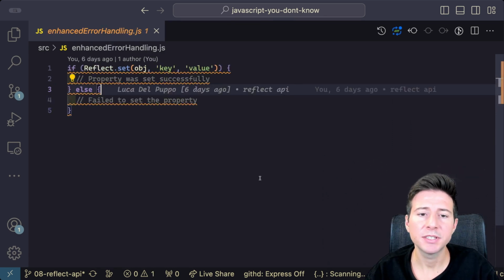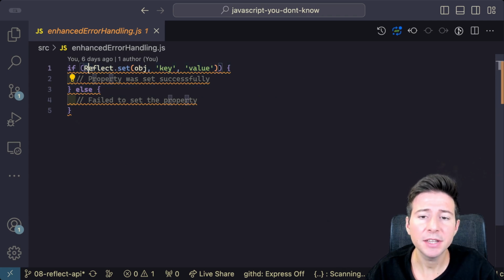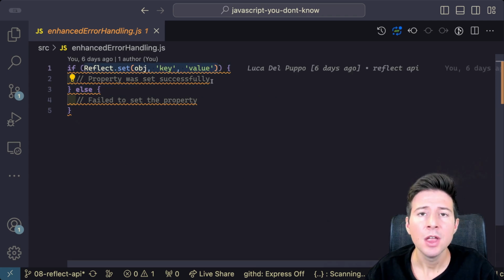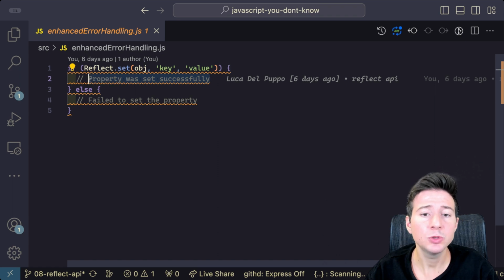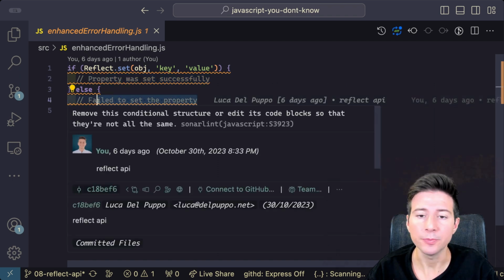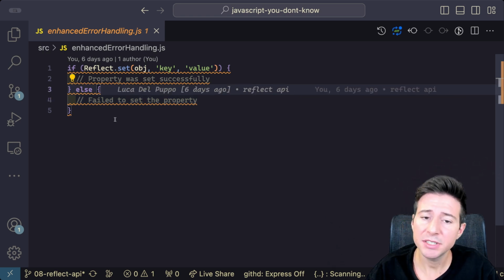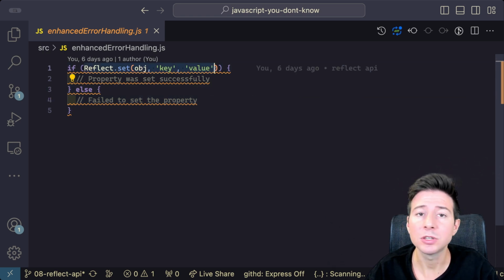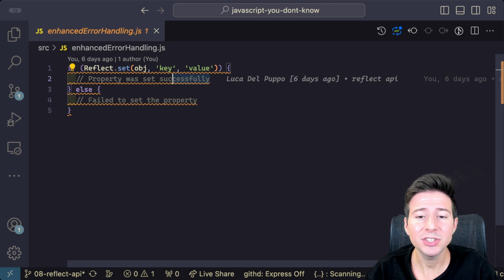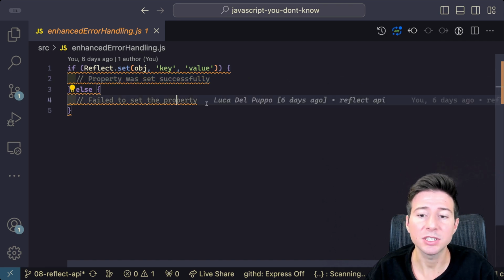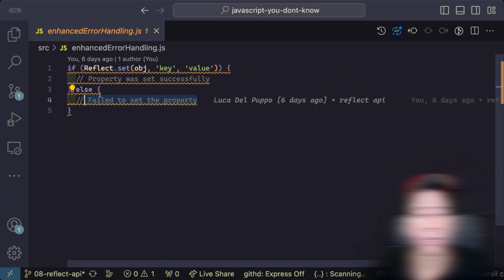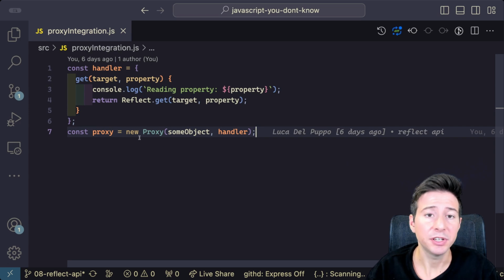The second one is the enhanced error handling. Unlike methods in the Object API that often throw errors, Reflect methods return a boolean to indicate success or failure, allowing for more elegant error handling. So for instance, we can use the Reflect.set API and check if a property was set successfully and proceed accordingly.